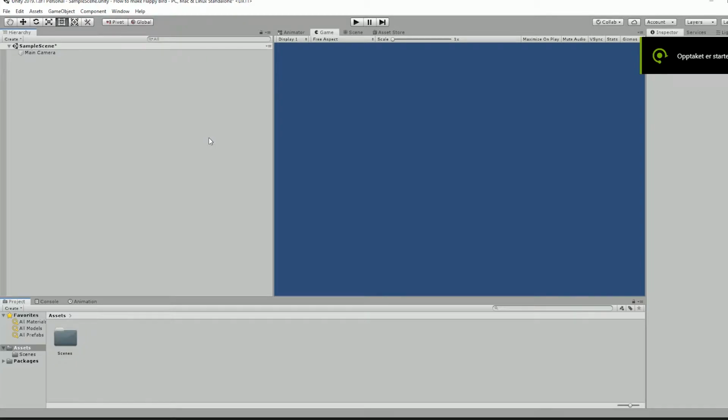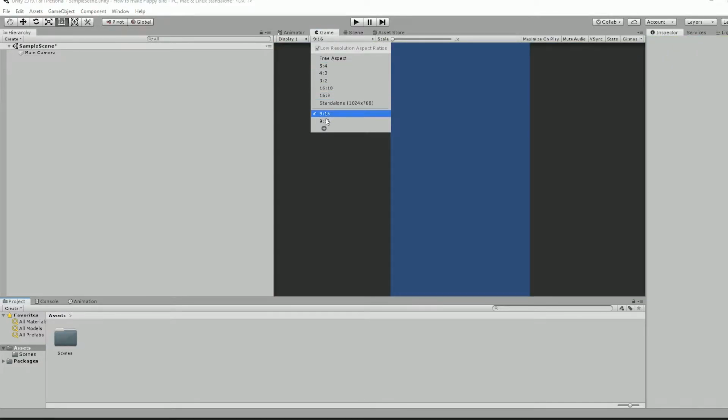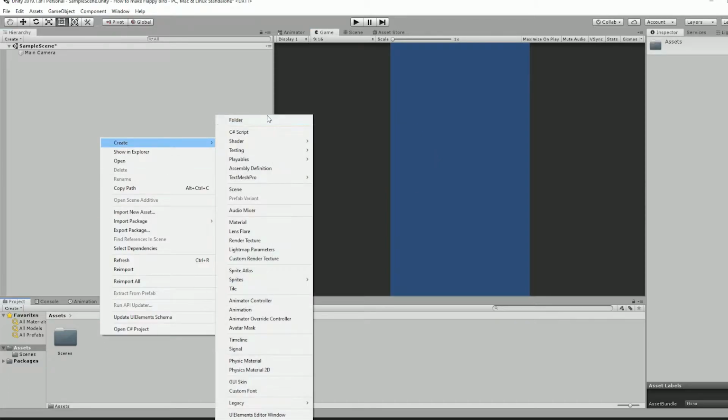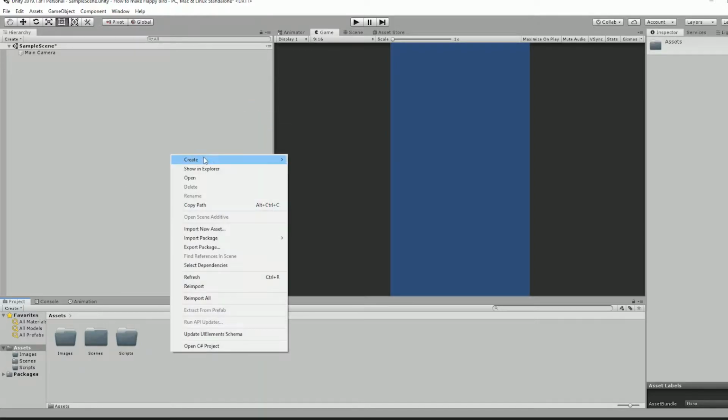Create a new 2D Unity project and change the aspect ratio to 9:16. If you don't see it, click the plus icon and set the type to aspect ratio and set the width and height to 9:16. Create some folders to keep your project organized.